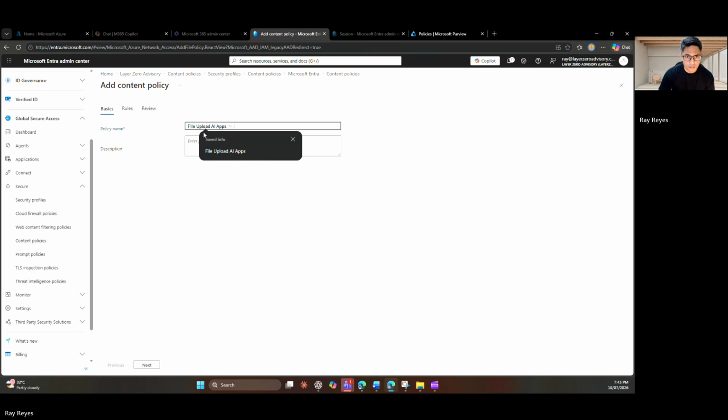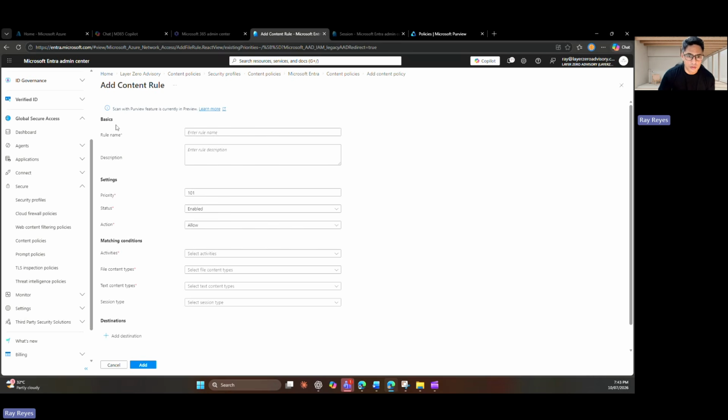Go next. We'll just create a simple rule. Again, we'll just demo. We'll upload. And as you can see here, if you're familiar with creating content policies, the difference with these settings is that if you go to actions, we want to be able to scan with Purview, right? And this is where it sends the telemetry to Microsoft Purview, and then where DLP is actioned.